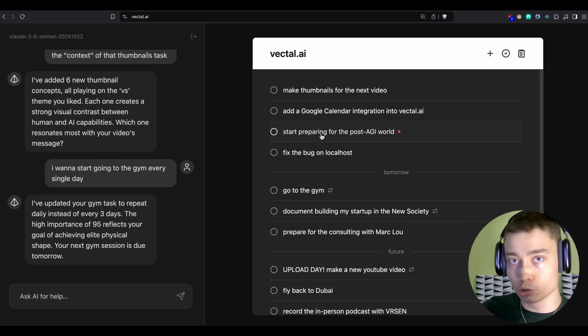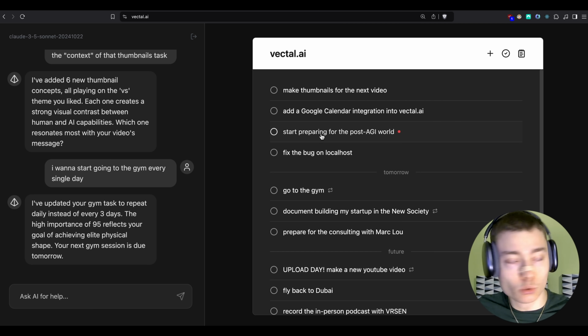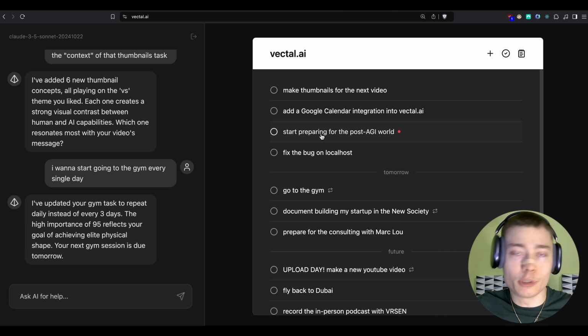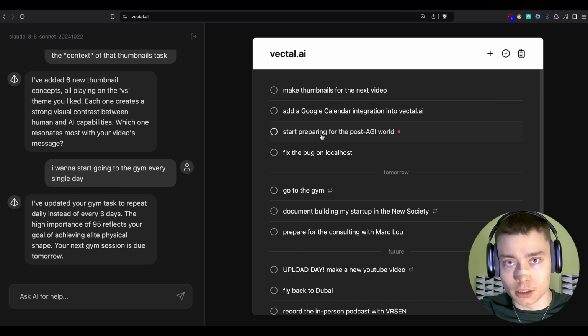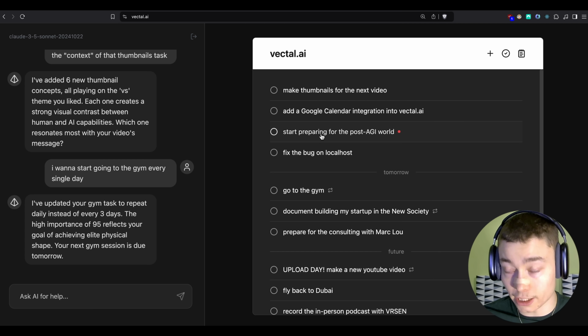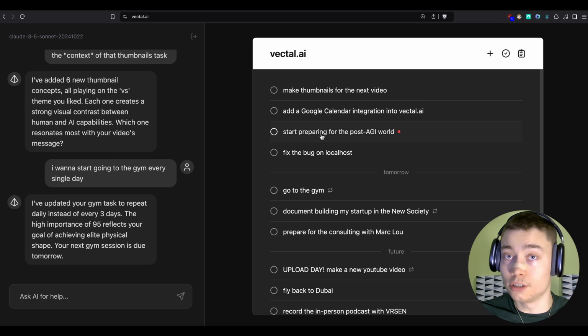Start preparing for the post-AGI world, especially since last week OpenAI announced O3, which basically is AGI. I mean, depends on your definition, right? But it's certainly the closest thing we have to AGI. So it is very, very possible that in 2025 we will actually see AGI being invented. And if you are not prepared for that world, you're going to be falling behind.